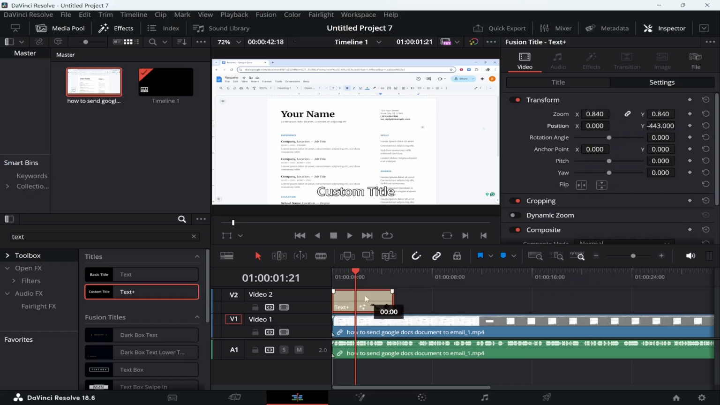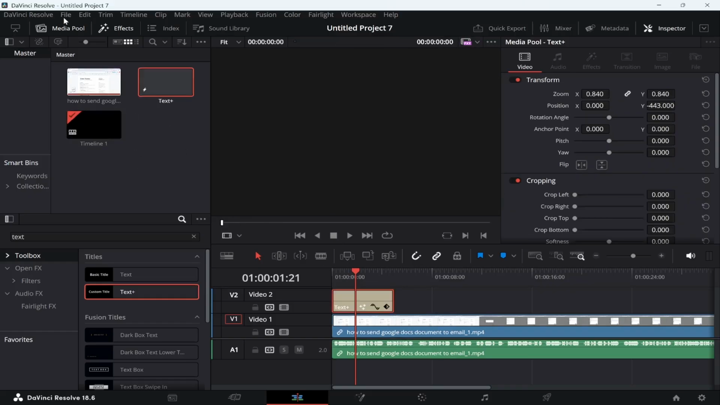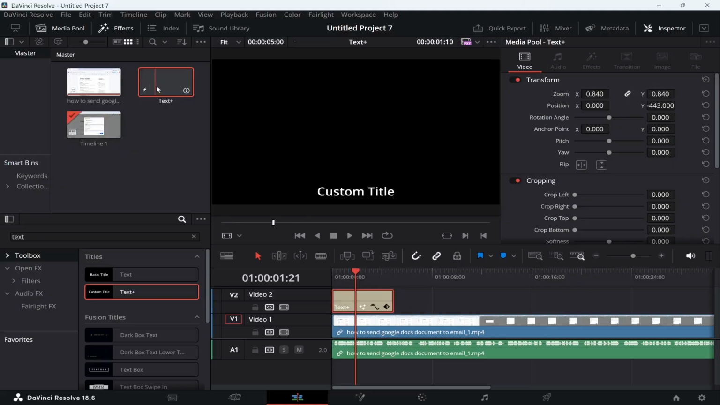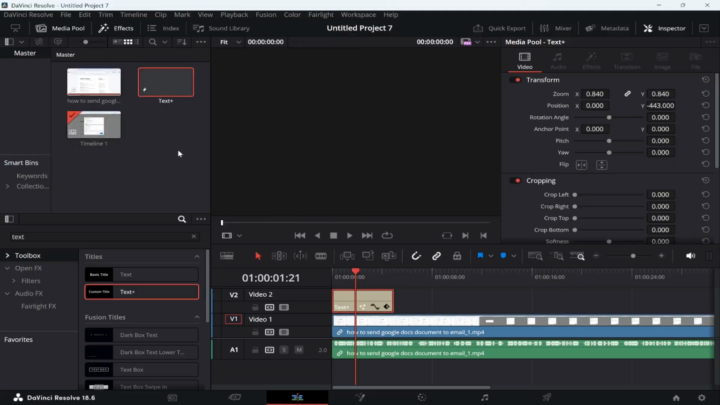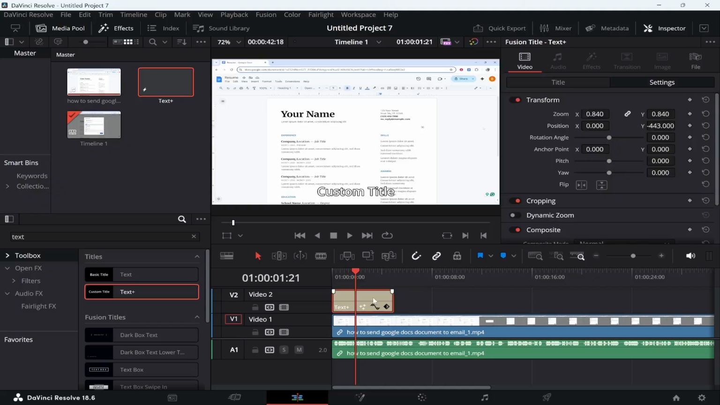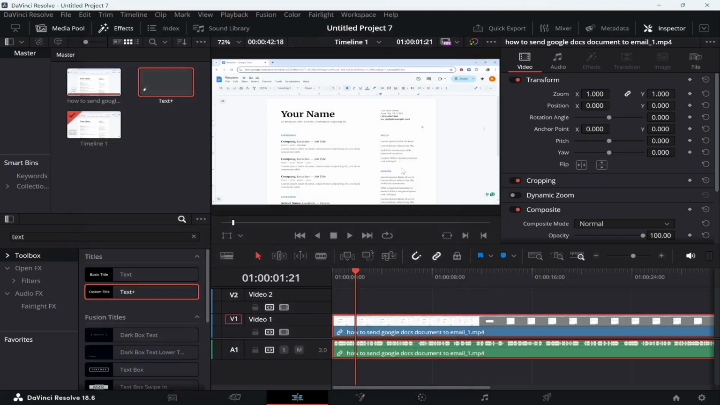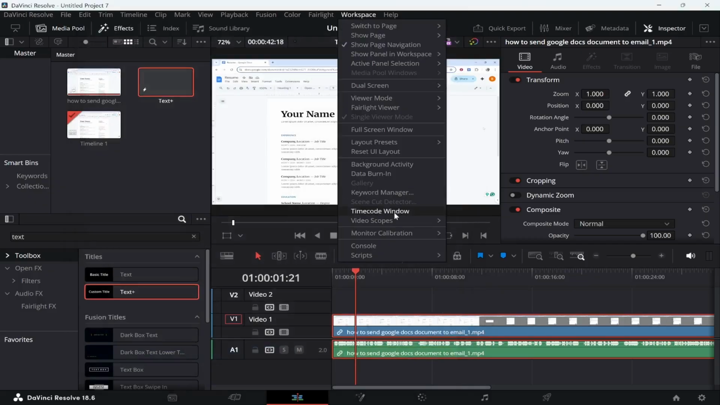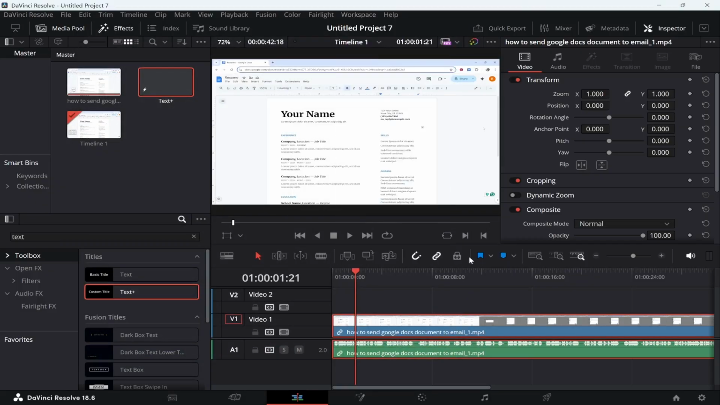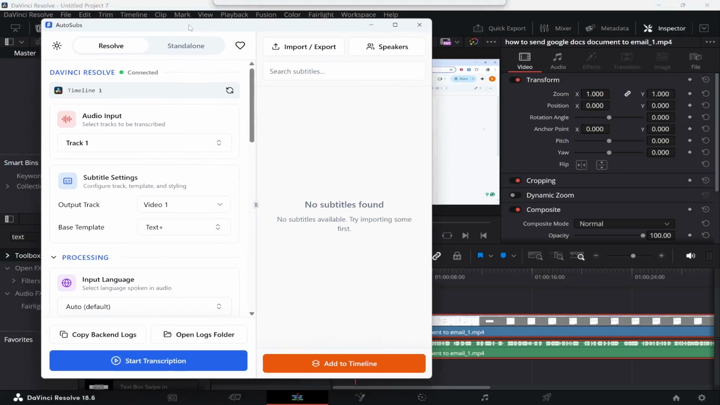What we need to do is now drag this Text Plus layer into the media pool. So click on your media pool, open it and drag on this Text Plus layer. Now we've done that, we can go ahead and delete the Text Plus layer from the timeline. Next we can go to Workspace, we can go to Scripts and then auto subs. Then you'll get to a window which looks like this.